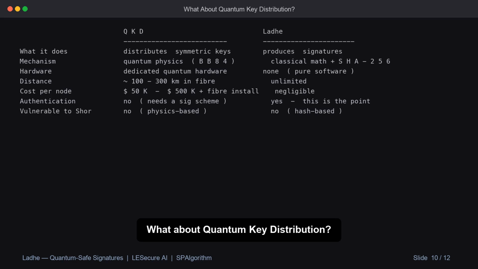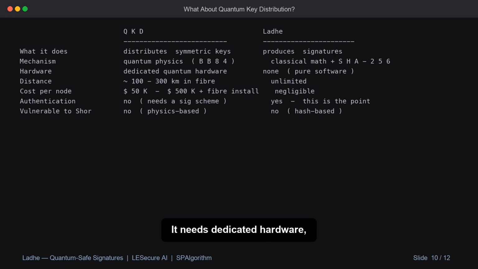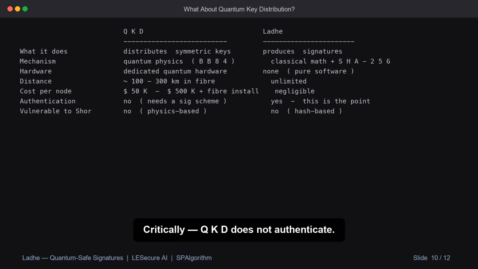What about quantum key distribution? QKD and Ladhe are not really competitors. QKD distributes symmetric keys between two parties, using quantum physics protocols like BB84. It needs dedicated hardware, fiber or satellite links, and works only over limited distances, roughly 100 to 300 kilometers in fiber. Each node costs tens to hundreds of thousands of dollars. Critically, QKD does not authenticate. It actually requires a digital signature scheme on top, to prevent man-in-the-middle attacks.